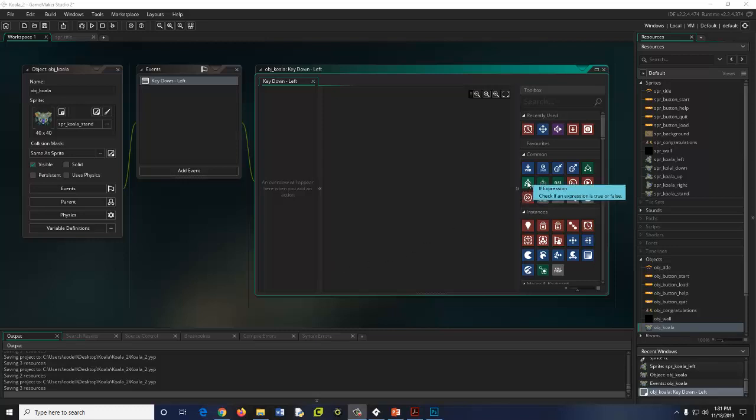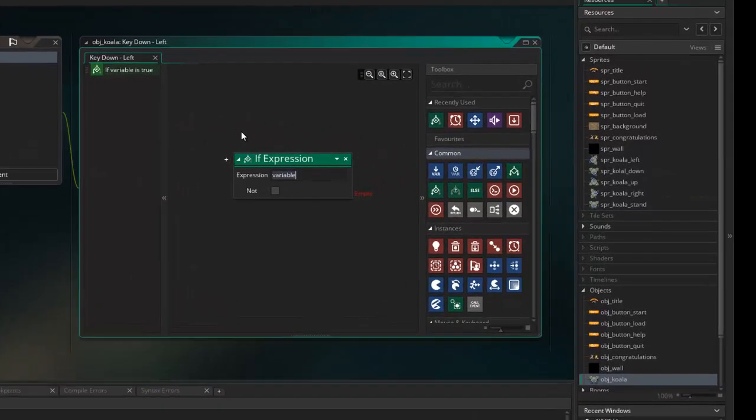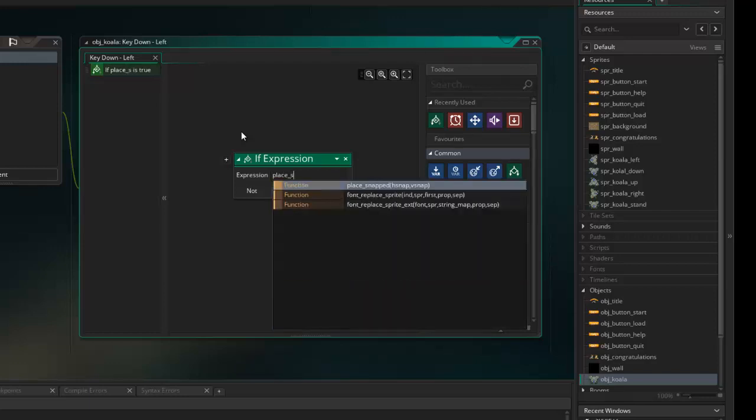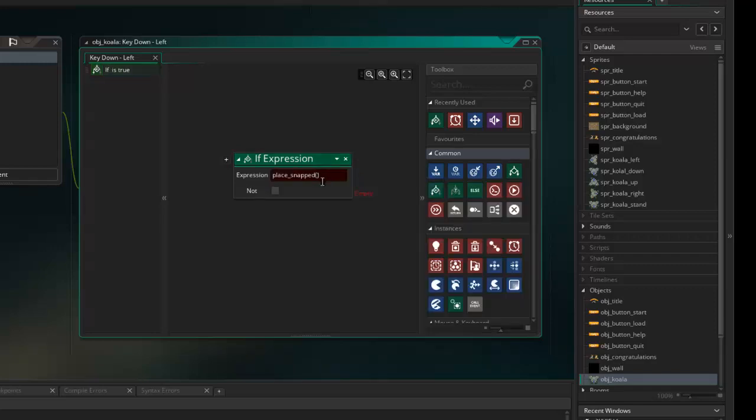So we're going to use this over here called if expression, and we have to do a little bit of programming here. Now the expression is going to be place. You see how it pops up? So place snapped. Now you need two numbers here, 40, 40. This place snapped is what's called a function. It's a built-in programming thing that GameMaker Studio has done for you. And I'm going to hand 40 and 40 to it. It's going to check whether the koala is lined up on a 40 by 40 grid.